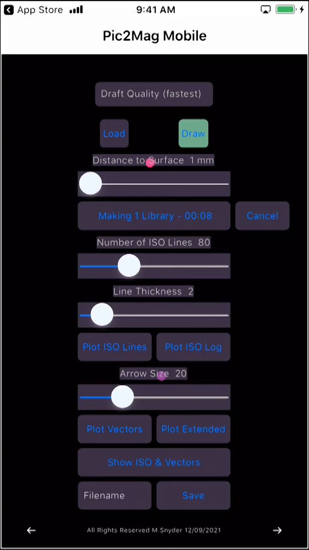Now, Pic2Mag makes internal libraries, so if you process the same picture or very similar pictures, it gets quicker each time. The first time will take, in this instance, about a minute. If we ran this process over again, it would only take about 20 seconds. So we drew 2 electrical charges, and now we're processing them.